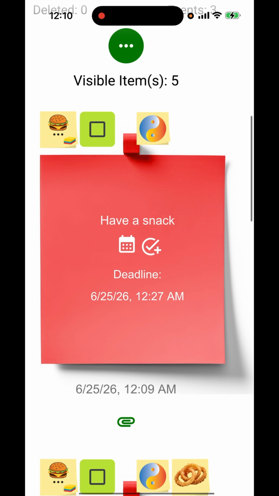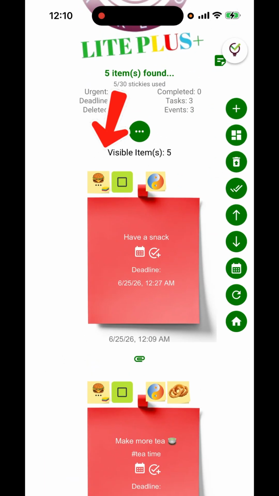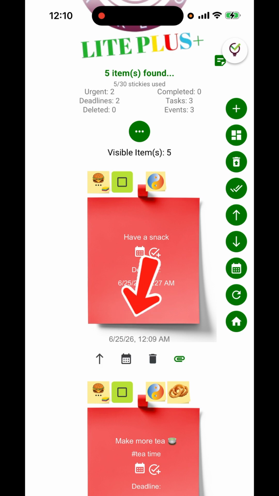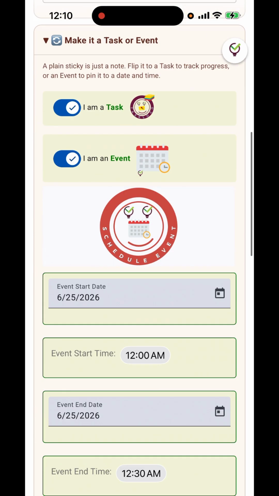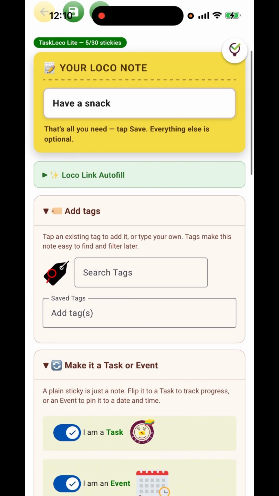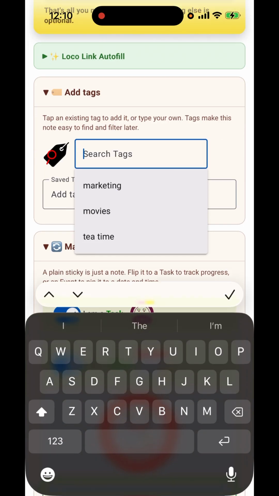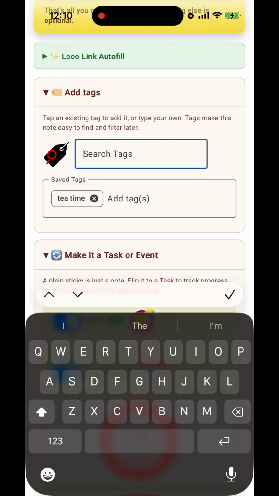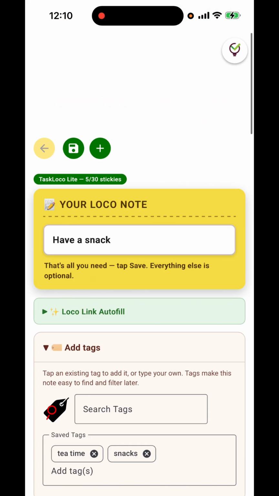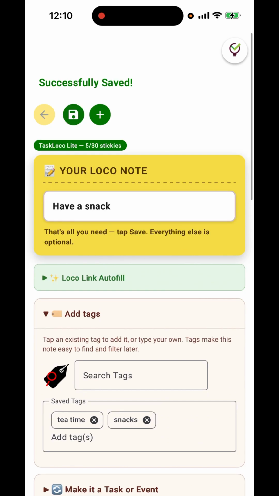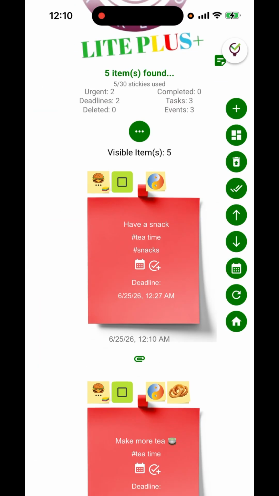Now I'll show you a couple of other cool things you can do. Notice the hamburger. There's another calendar. Take you right to it on the calendar, and remember, you just tap it and you're back in the task manager. You can add a tag to it. So what should we call this one? Tea time? Sure. That's a previous one. You can add another one. Snacks. And that's it. And all you got to do is save and hit the back button. And now you have tags.